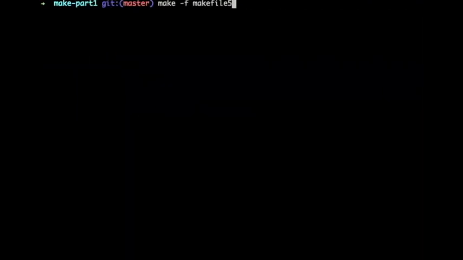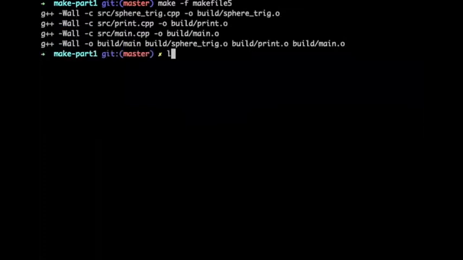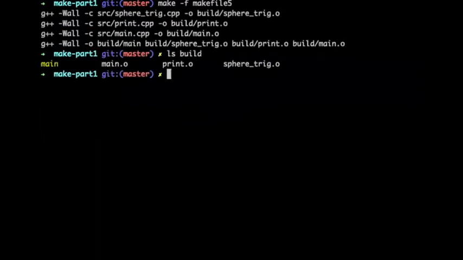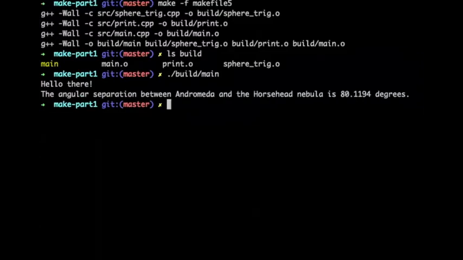Okay. So again, proof is in the pudding. We run it, and we can see in our build directory we have produced all of the object files and our final executable, and we can do a final test to make sure our executable works, and it does, right?